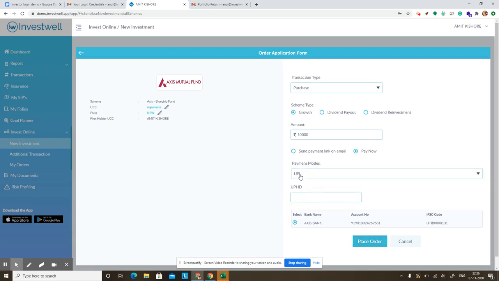You can also place a transaction through UPI. So here you have to enter your UPI ID and then click on place order. This will trigger a payment collection request to your UPI app, and you have to open your app and then transfer the funds using UPI payment.